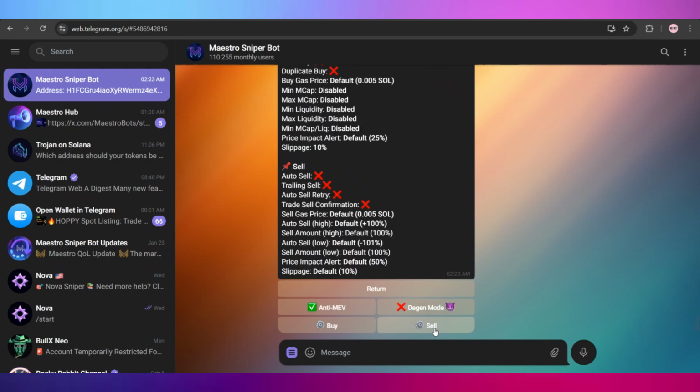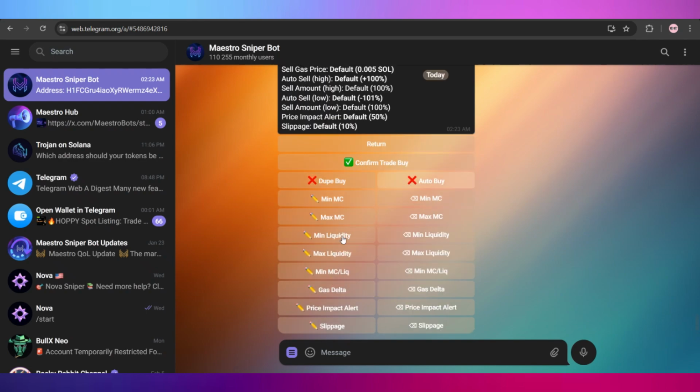Once we are done with that, what we need to do in order to start buying or to start trading with this code, what we need to do is click on this configure button, and here you will see this buying and selling settings. You can go and adjust these buying and selling settings according to your preference. It contains some of the options such as confirm trade buy. Now these options allows you to confirm the trade.